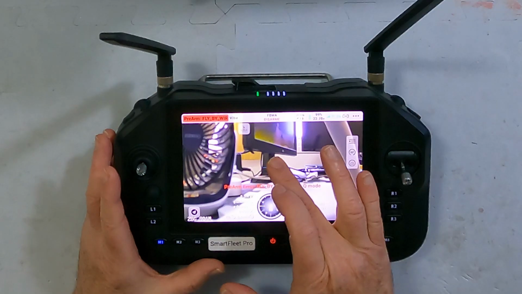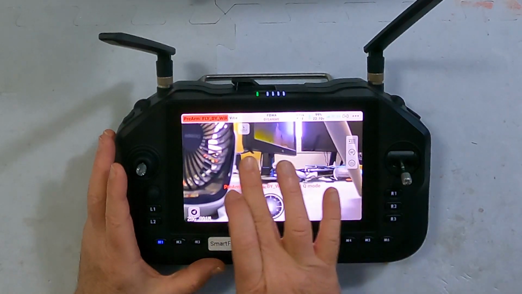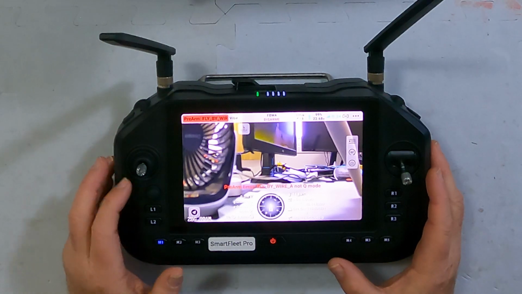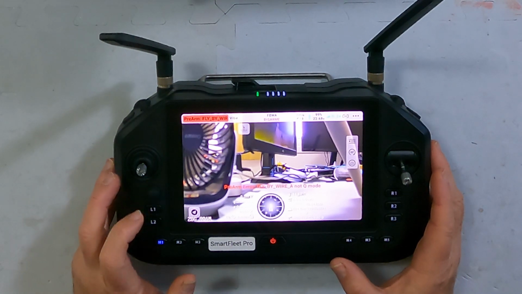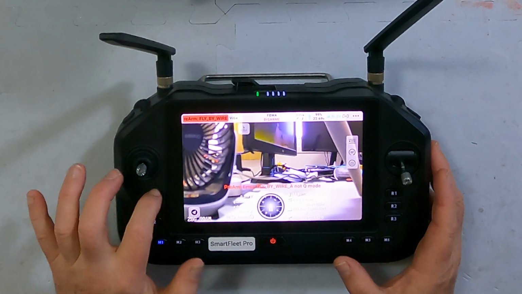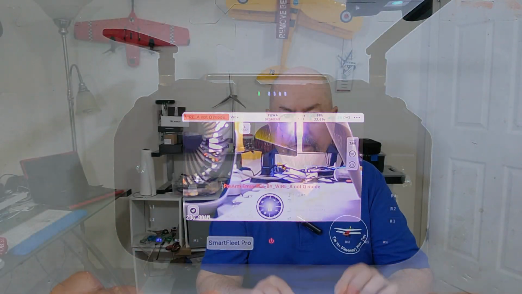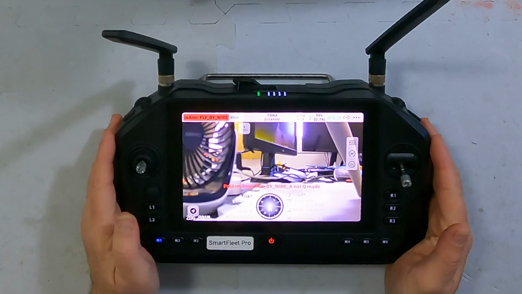But what doesn't work is moving the camera around using the screen. The gimbal controller with the little extra joystick can be configured to work. I just ran out of UART ports on my flight controller, but that can actually be configured to work so that you can control the camera using that.